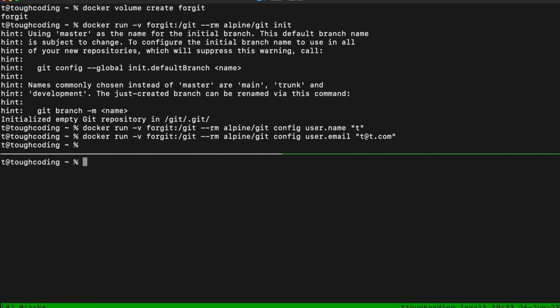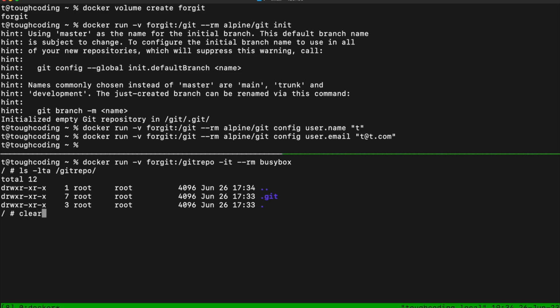Now I can start another container. So I created by running Ctrl+B, quote. I created another Tmux pane, and now I'm running docker run with the container busybox. It's using the same volume, so it will have access to created repository. Let's check that. ls -lta /git, so I can see also hidden files, git repo.